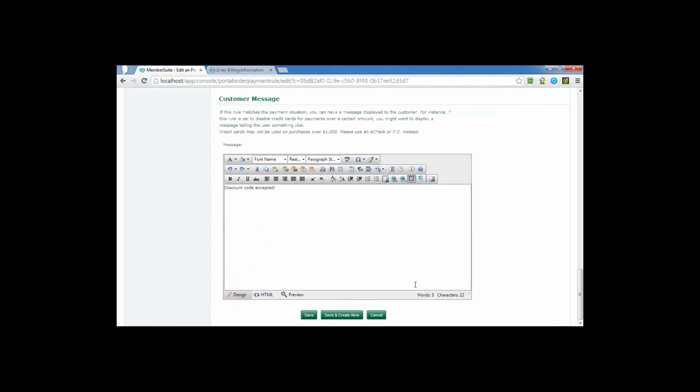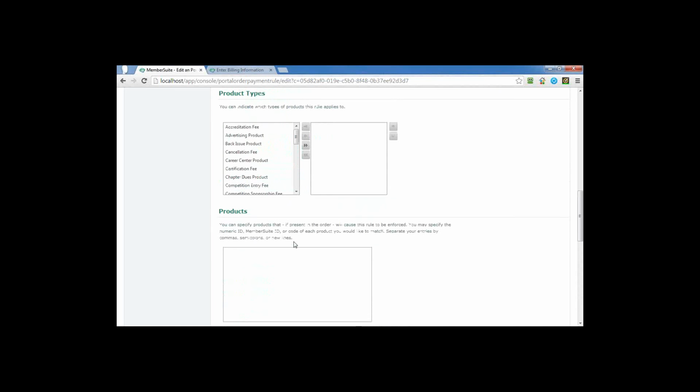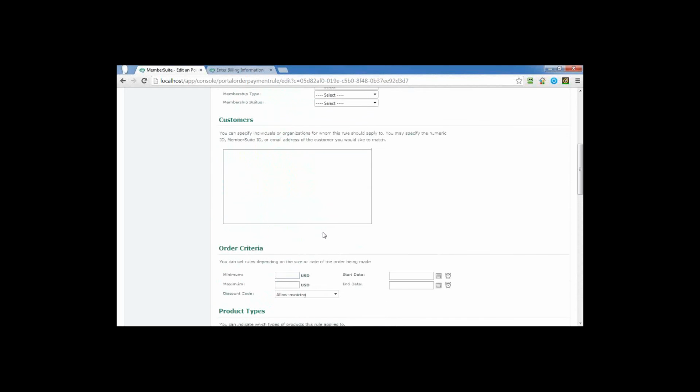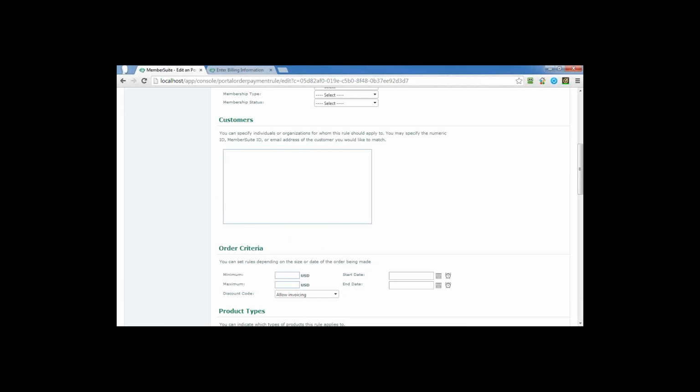So we have a really robust way not just to accept all these different payments, but for you to tell MemberSuite exactly who and in what scenarios particular payment types can be used. And we're pretty proud of that. We think it's a really good feature, and we know we're going to use it. We know we need it. We also, as we mentioned, have saved credit cards, and we've also taken recurring billing, so evergreen memberships and evergreen subscriptions, and we've also added the ability to do electronic payments with gifts and pledges, and we've bundled this into one and made it really intuitive.